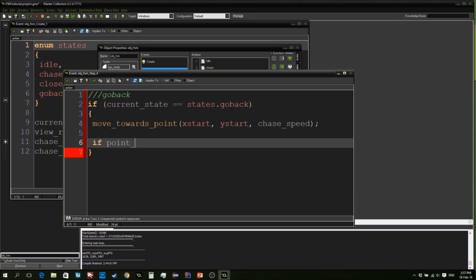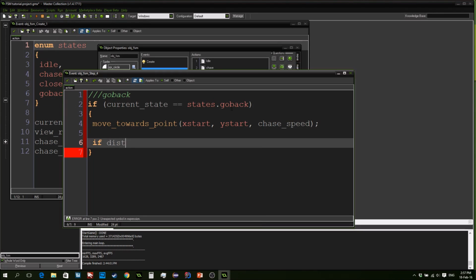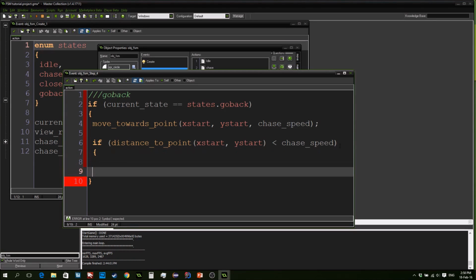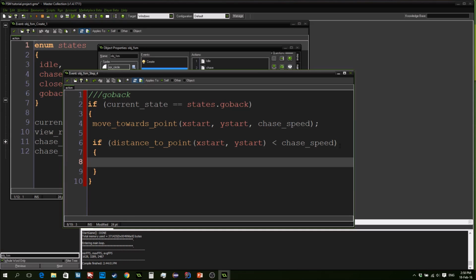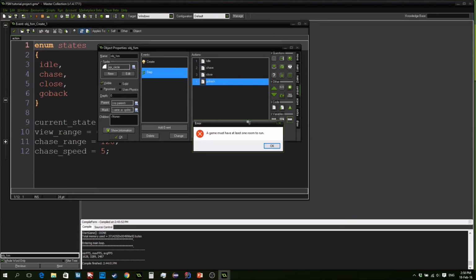So if point distance to point, rather, x_start, y_start, and you want it to be smaller than chase_speed. That is because you can always overshoot an object by your chase speed amount, by your speed rather. Then we want to change our state back to the idle state, and again reset our speed. And that is it. If we now press play, of course not.